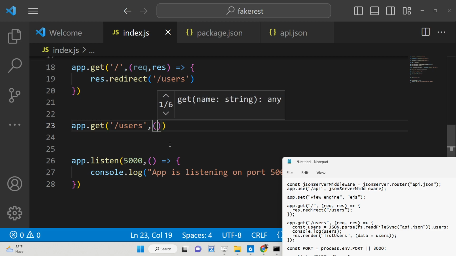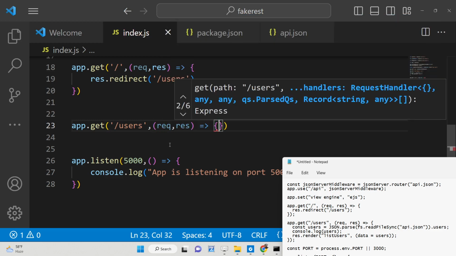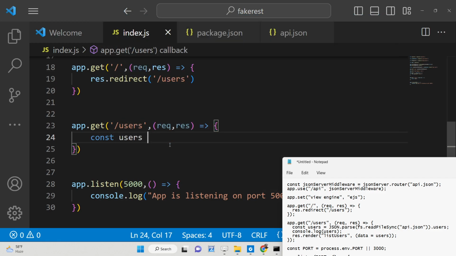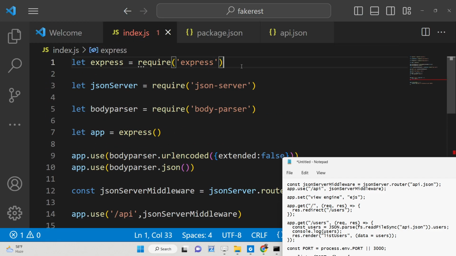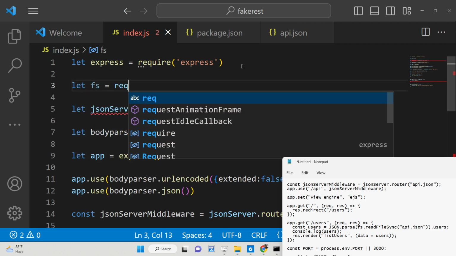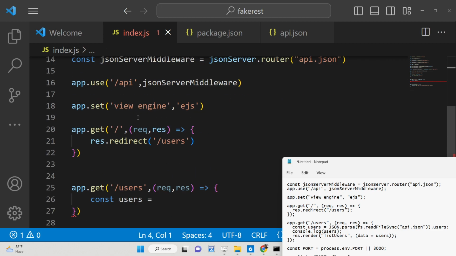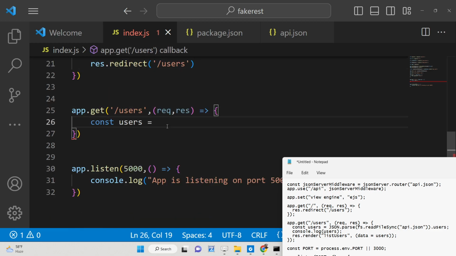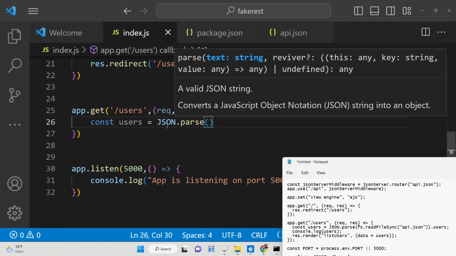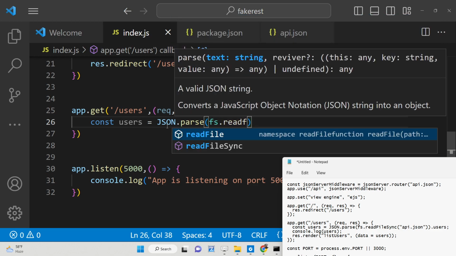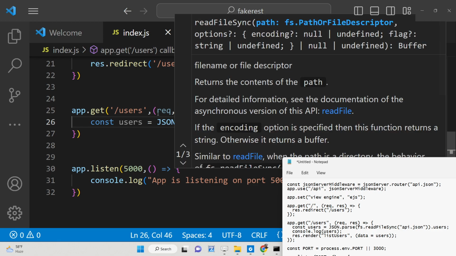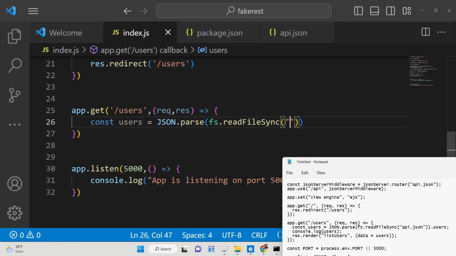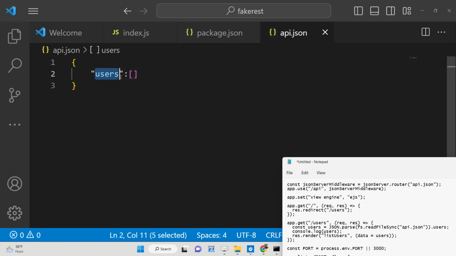So now we need to create this route, app.get, and here we will list out all the users which are present inside the JSON file. So we will simply request, response, and right here we will get the users, and for this we will need to use the file system module. So just import file system, and right here, basically, guys, we will use JSON.parse, and here we will read all the content, fs.readFileSync, and here we will pass the path of the file, which is api.json, and basically it contains a property called users that we have.